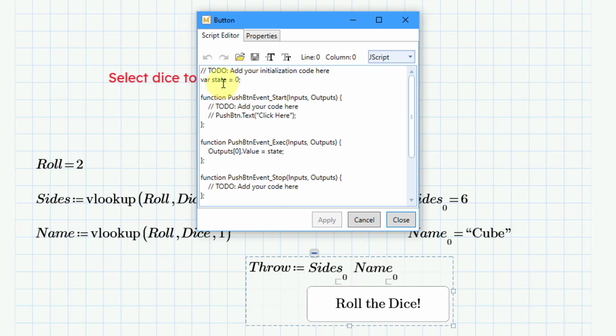Okay, so here we have the comment line, add your initialization code here. Here it gives you an initialization variable called state. I'm fine with using that. And then here we have the function push button event start, and then input and output. The start section, I don't need to put anything underneath there, but here we have the execution section, the execution function.